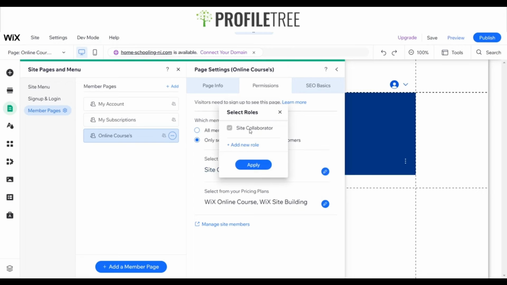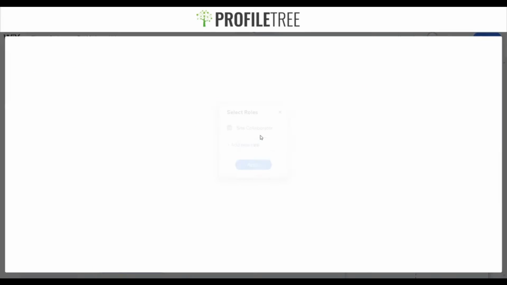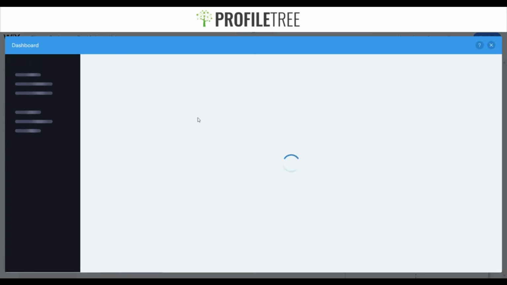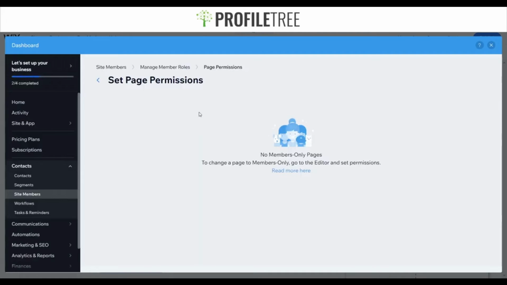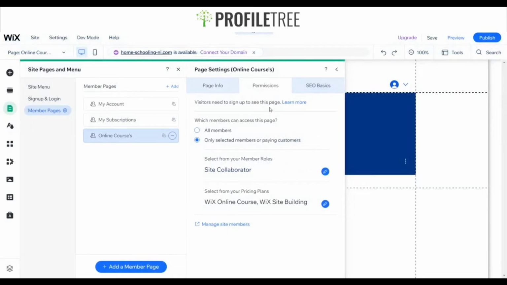And of course, with the site collaborator, you can add a new role, and you could state the fact that this would be paying customers. So we'll wait for that to load, and you could see the page permissions. And so no members, only pages. To change rule, go to the editor and set permissions. Okay, so we need to set permissions. That's where we would have to do it here with the permissions, but fortunately we're not able to change that.